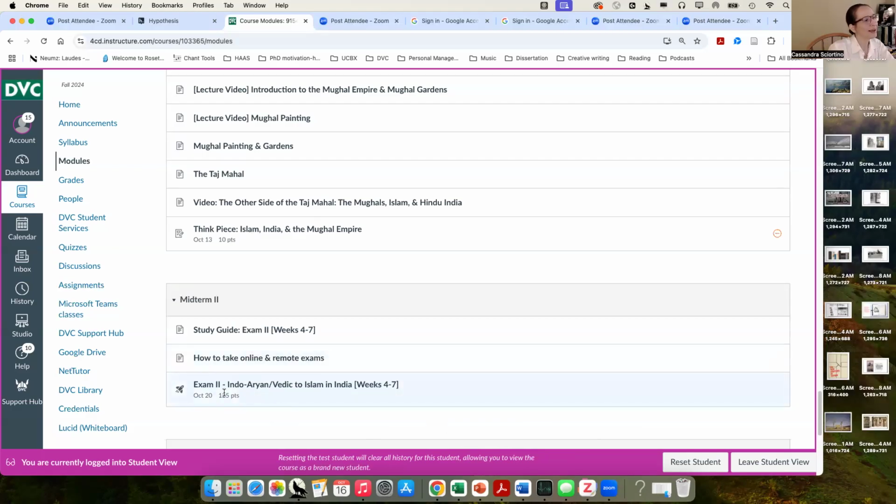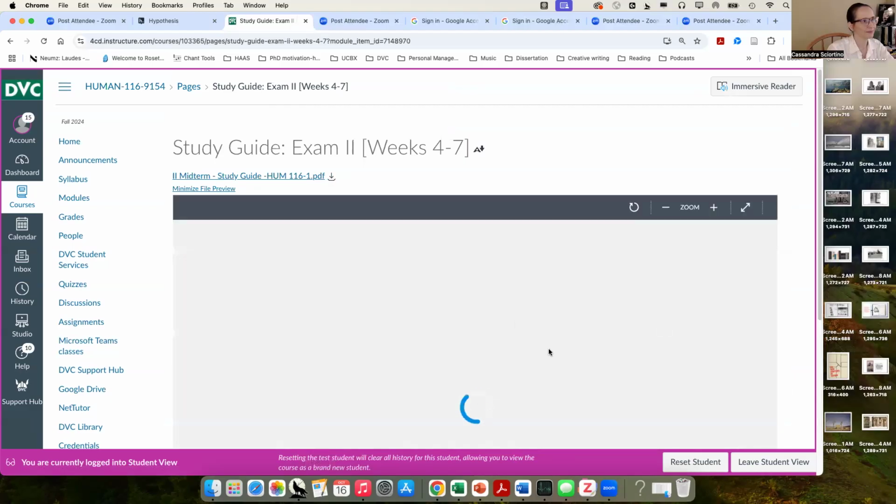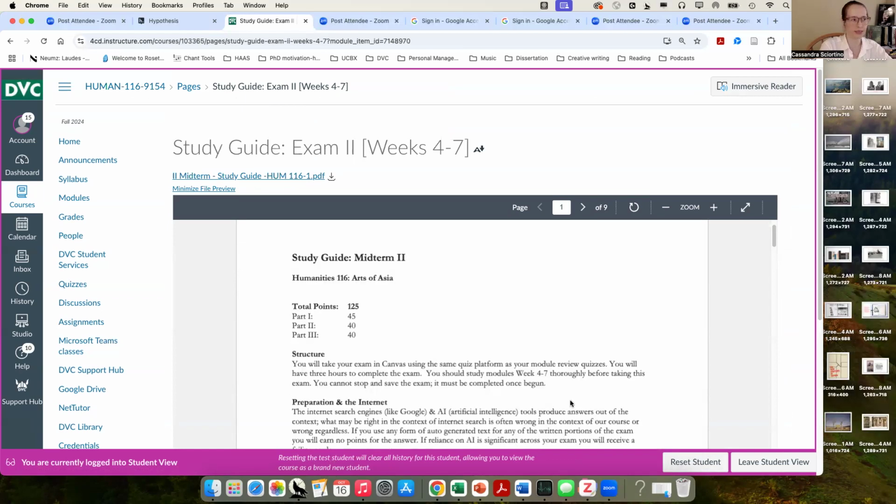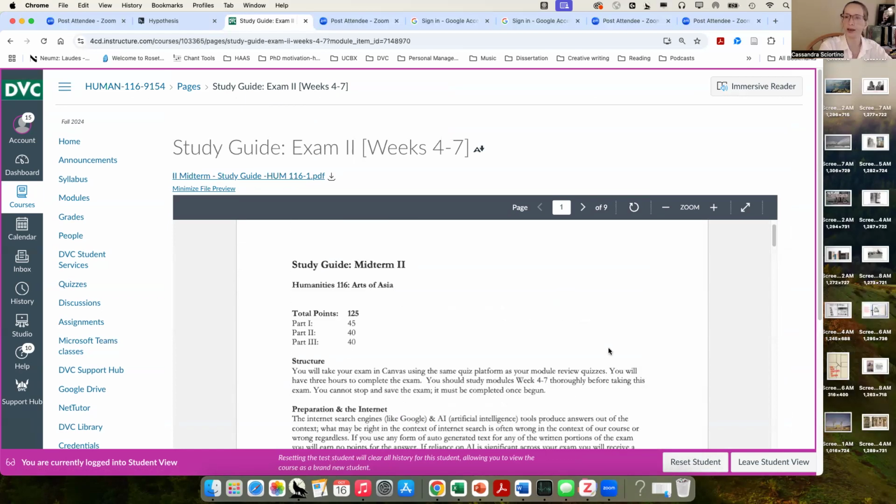So now, when we open up the study guide, you can download it here and print it out, which I recommend doing if you have a printer, or go into the student learning center and see if you can print it out. If not, it's okay. Ideally, you can have a second screen or split your screen so you can see the study guide and the module at the same time.